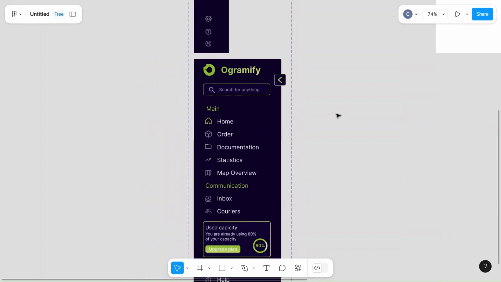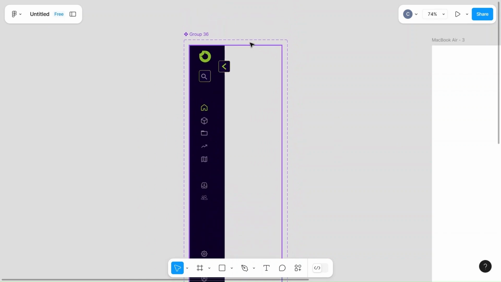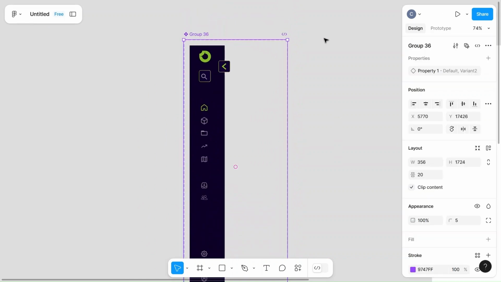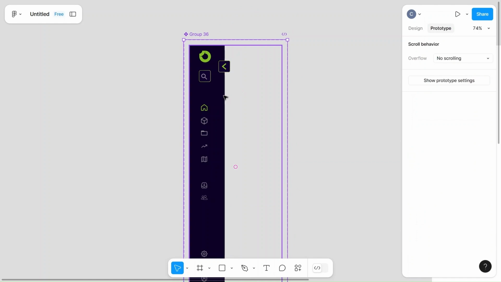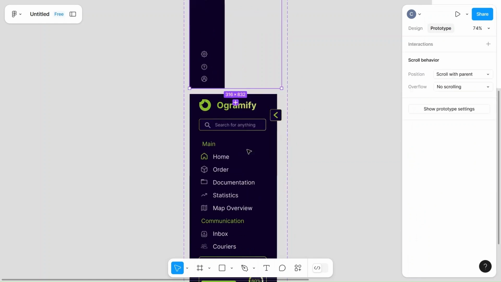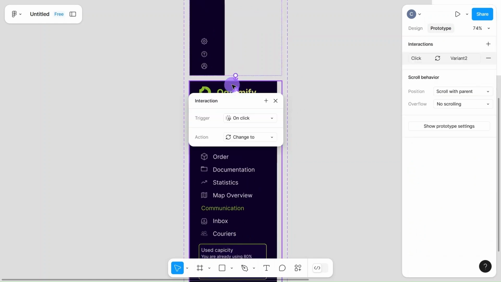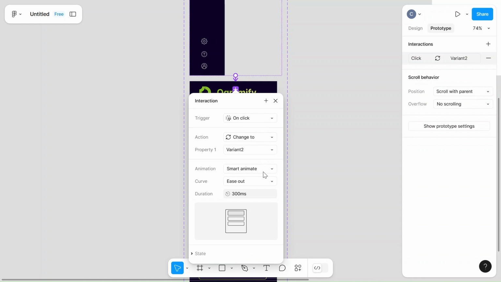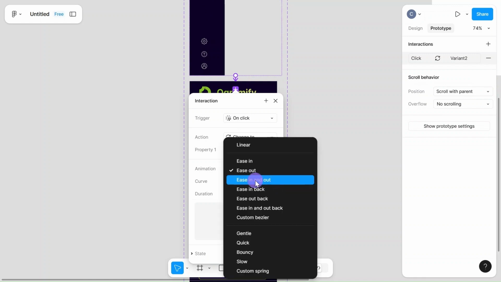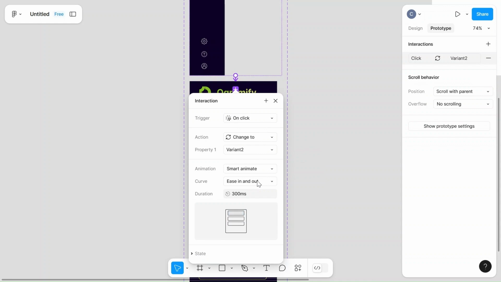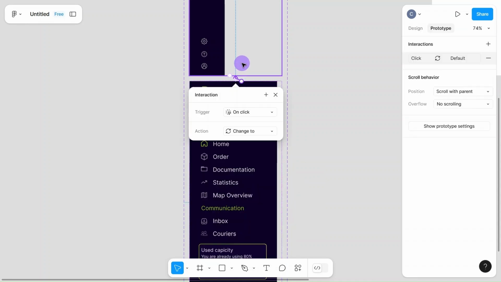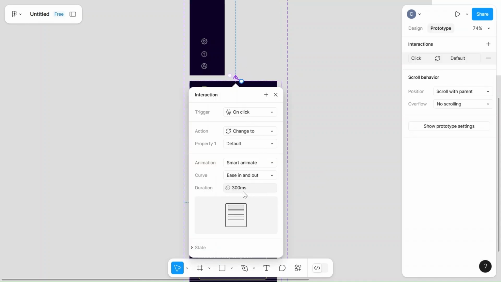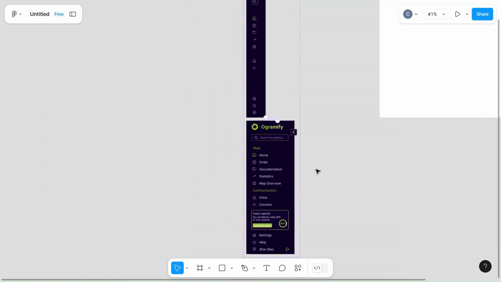All right. So we have this thing being created. Now what we are going to do is selecting the component, selecting the first one, and give it on click, change to variant to smart animate is out. We want is in and is out. So back to this one, on click, is in and is out, 300 milliseconds. Perfect. Let's check this component first.